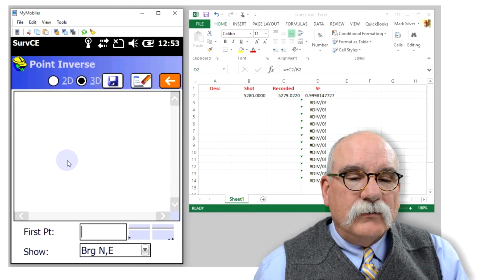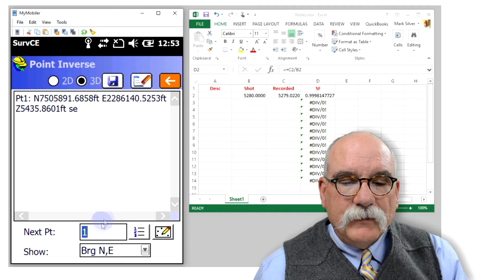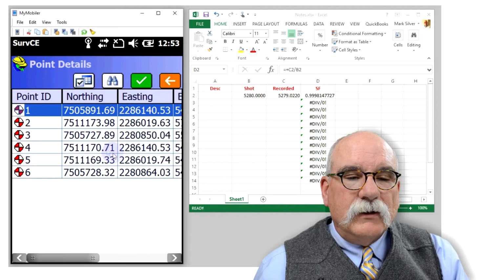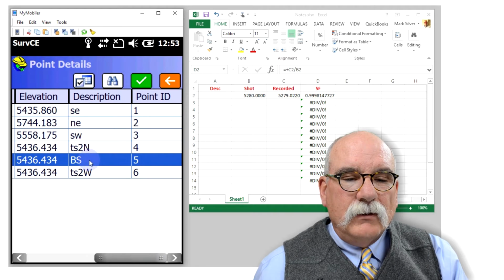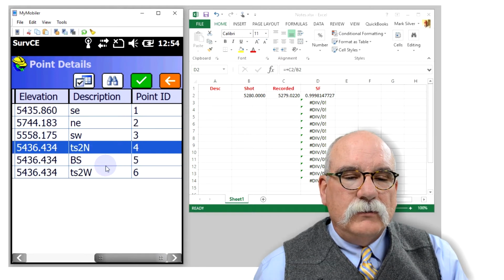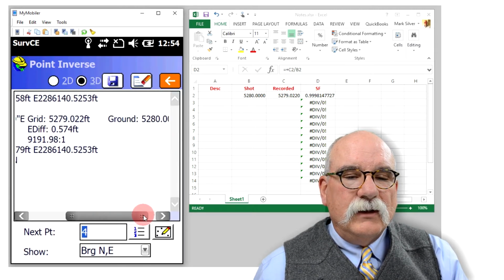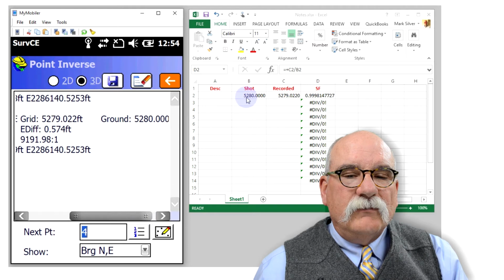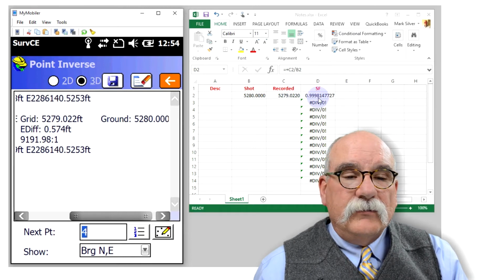Cogo, inverse. Let's go from point number 1 to, let's see, the next to last was 5. Just show you that's, no, you want total station to north. And if you look here, you'll see that our ground distance is 5280, and the recorded distance 5279.022. There's the scale factor.